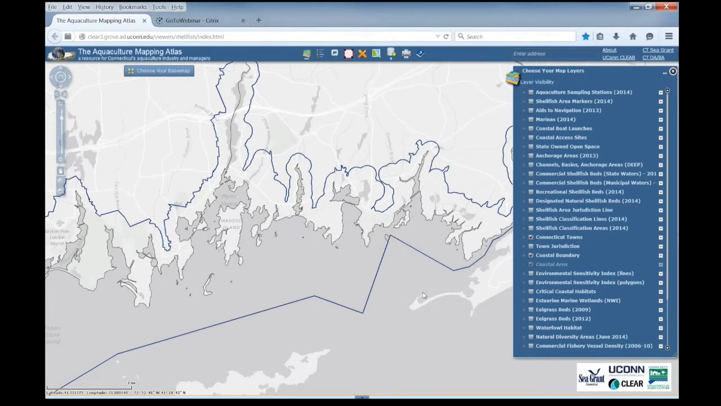So here we are in the town of Stonington, which is where we're going to go through our mock application for siting a new lease area. Before we get to that, I'm going to show you a couple things that have to do with the layer list. So let's look at a data set.